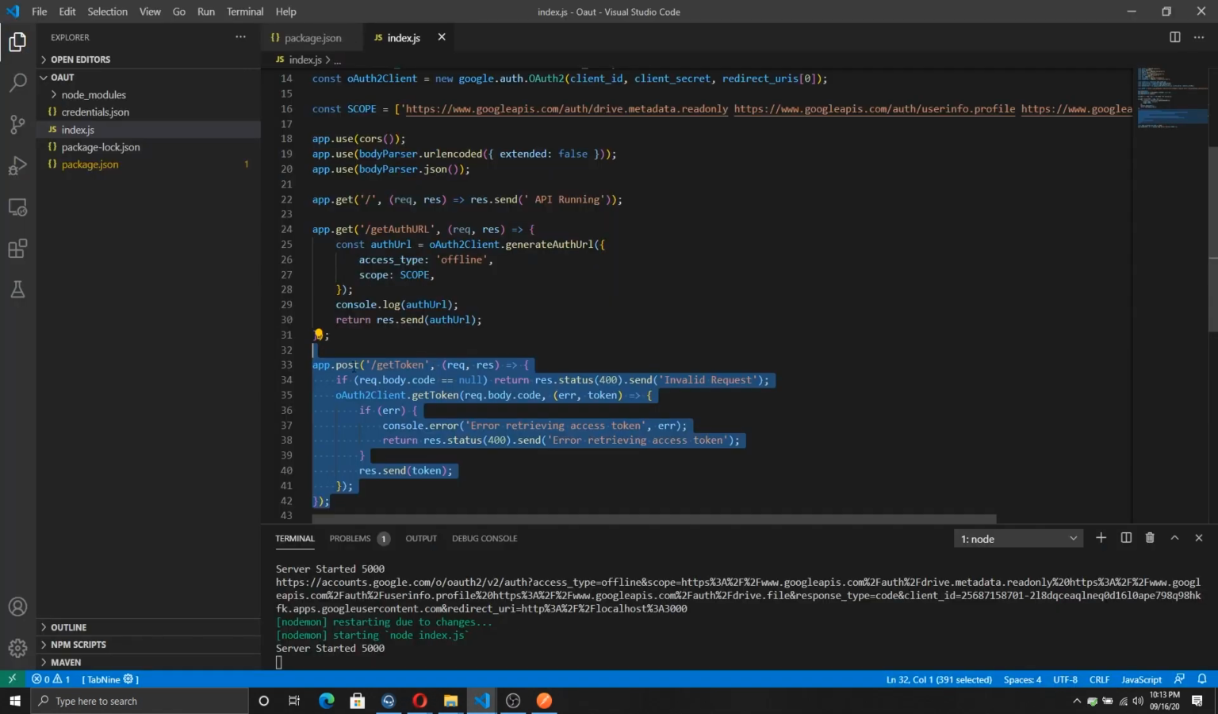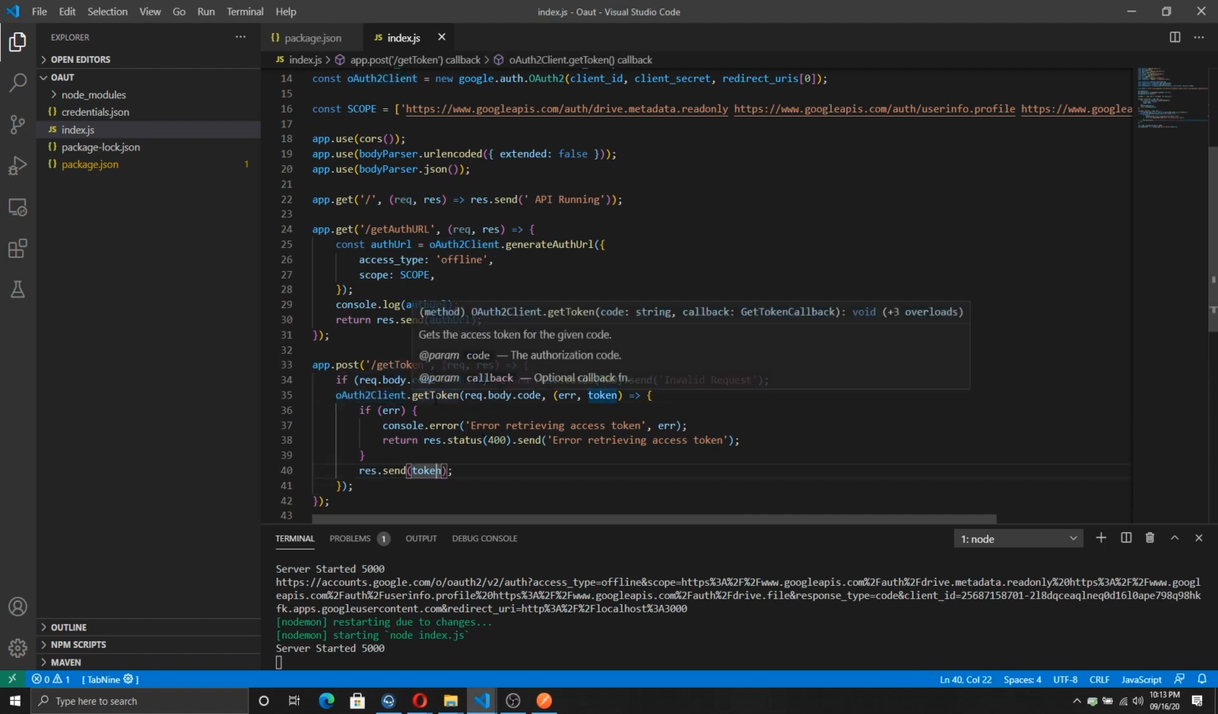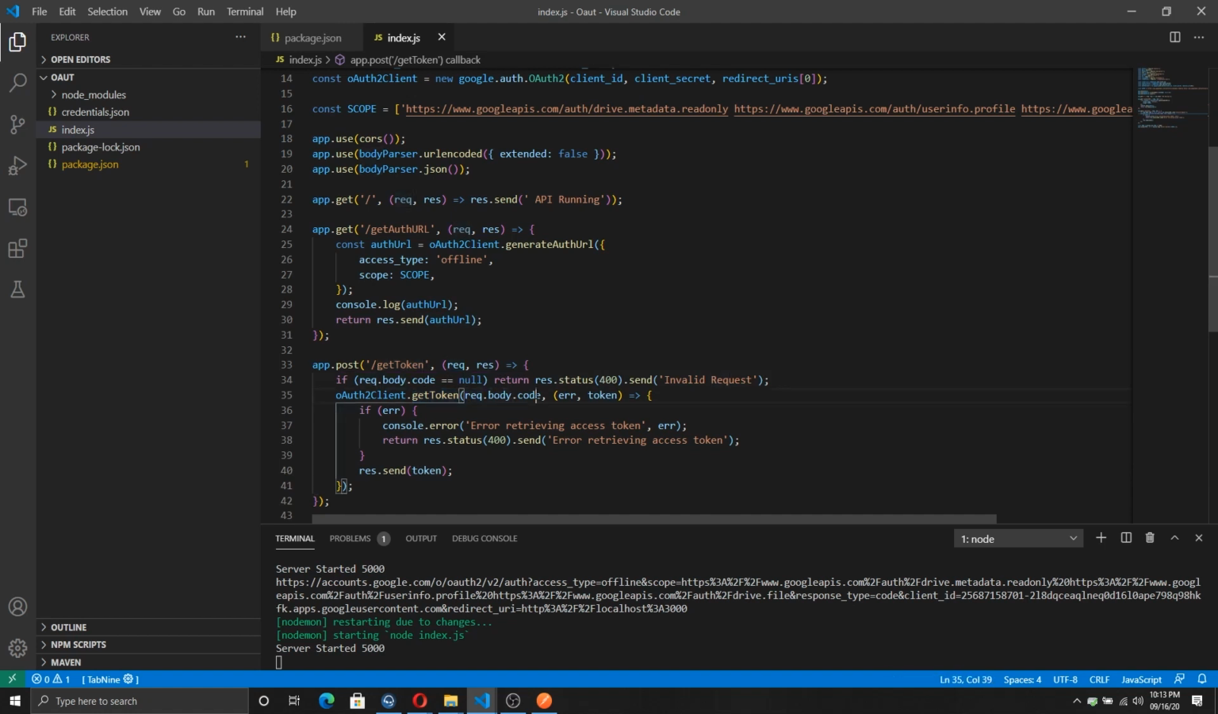Okay, I created a post request here, get token. It requires the code, which we will include in the body. Then using that code we're going to get a token. So here, request body code, and an arrow function. If there's an error, you're going to get the error, else it's going to send the token right here. So let's test this out.